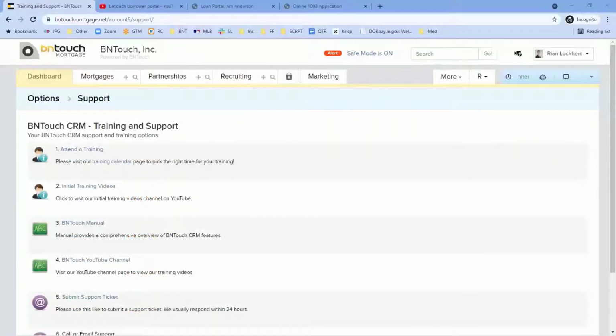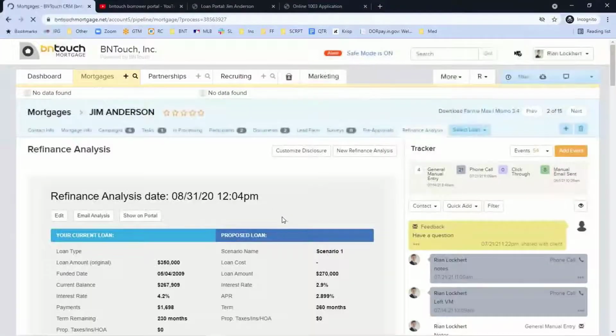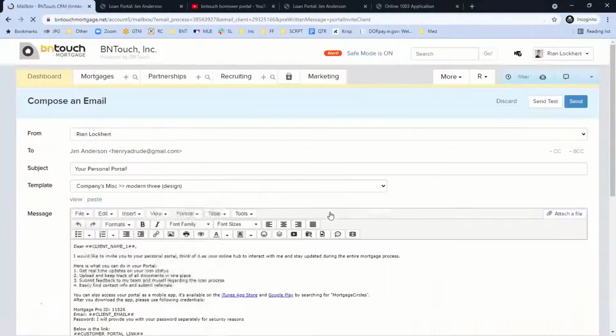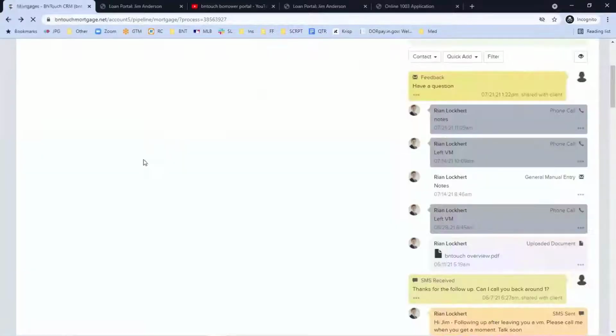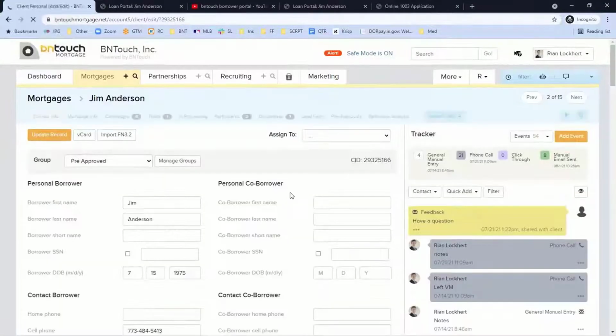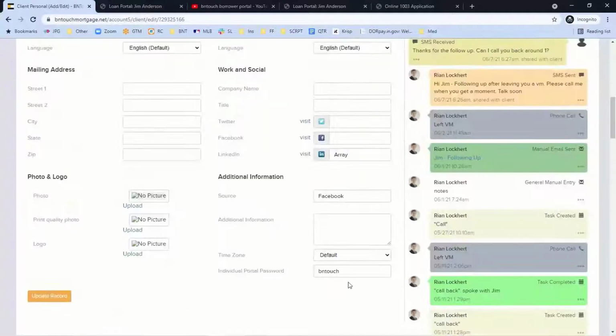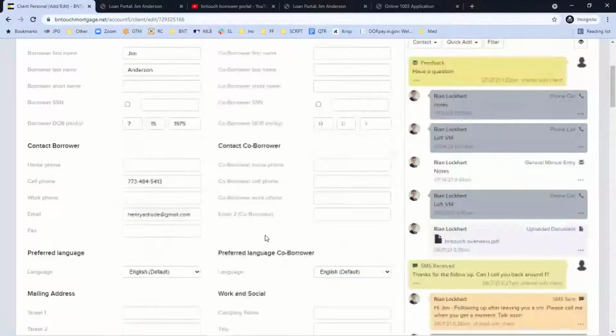I got one other question. Is there a fee for the app to borrowers? There is not. So all of this portal and app, the Mortgage Circles app, all comes with the system. As mentioned, every record automatically gets a username created and a password created. Within the record, you'll always know what their username is in the mortgage info invite email. You'll always know where their ID is in that email. You'll always know where their password is, and that lives in the contact information, which is automatically generated. Individual portal password. So in my account, it's BNTouch, but this is automatically created, and then you can edit it if you'd like. So you can always change what the password is.